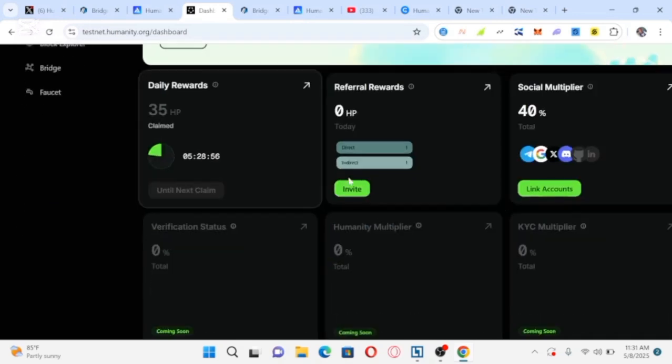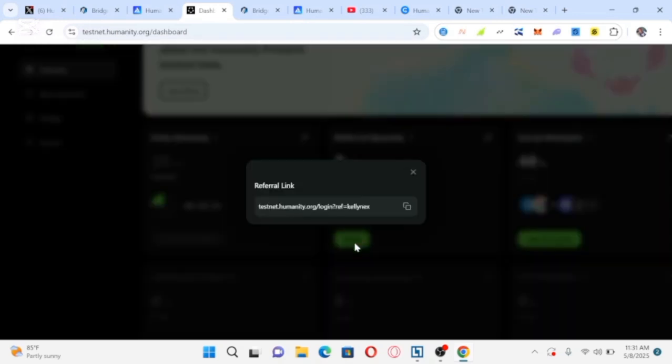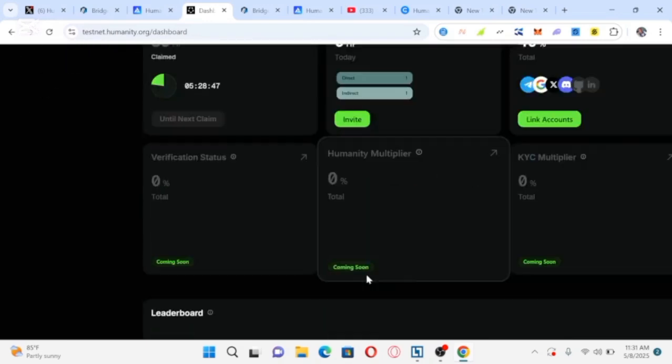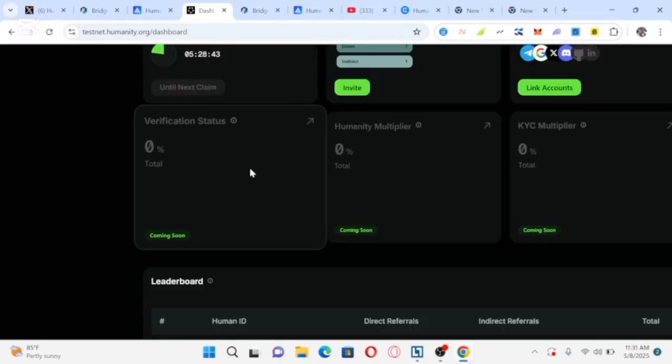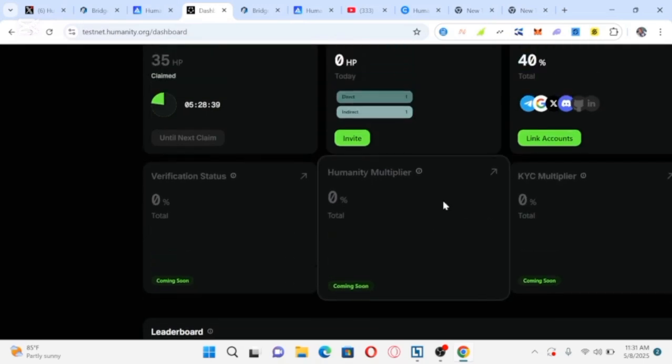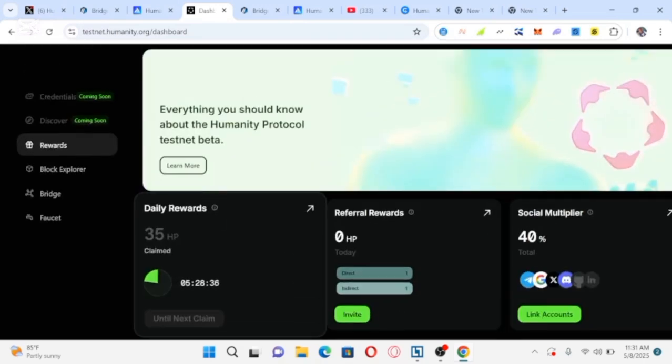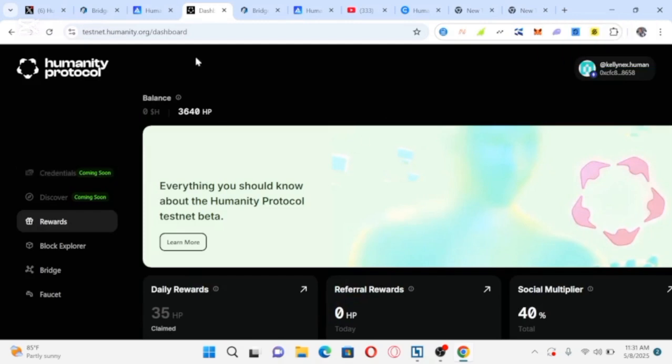Now another thing you can do here is to come over here, click on this to copy your referral link, and then share with your friends. The more people you get to this particular system, the more points you also earn. These other ones are still upcoming. Once they show up, I'll ensure that we all know about it.